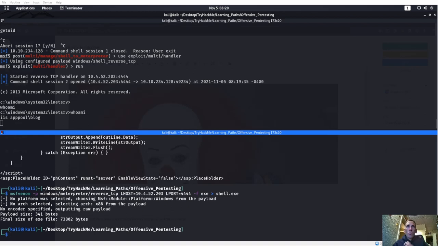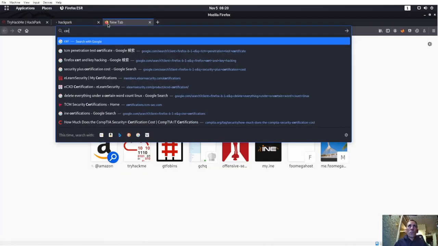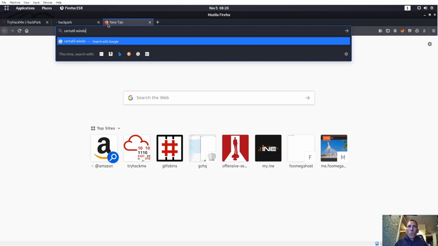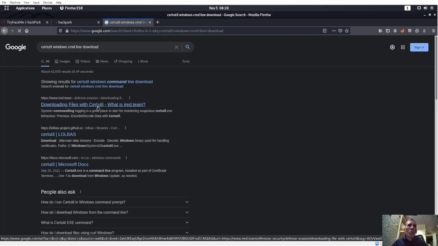Now we need to actually download it, which I think you do with certutil. Certutil Windows command line download. I think we do it with this. Download files certutil.